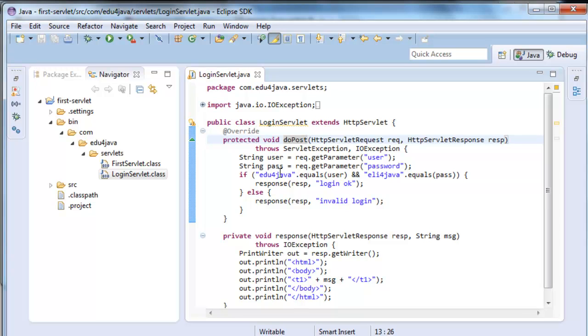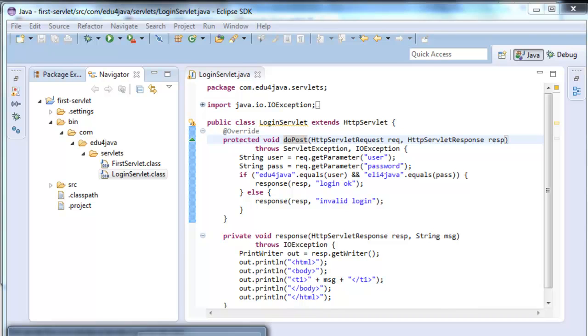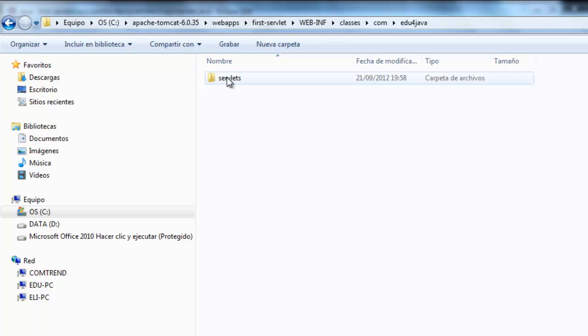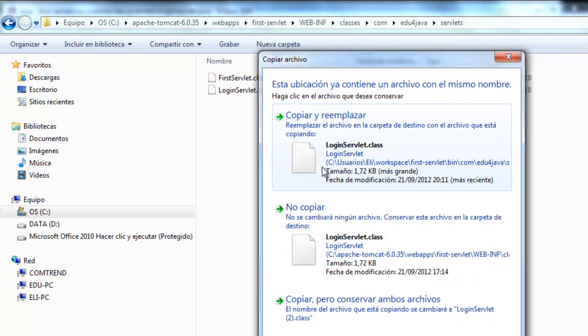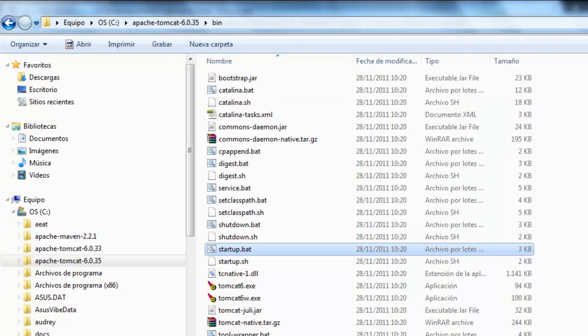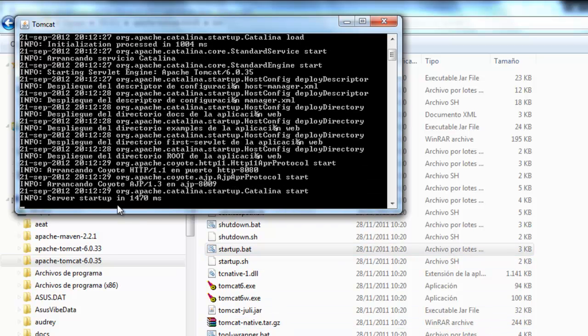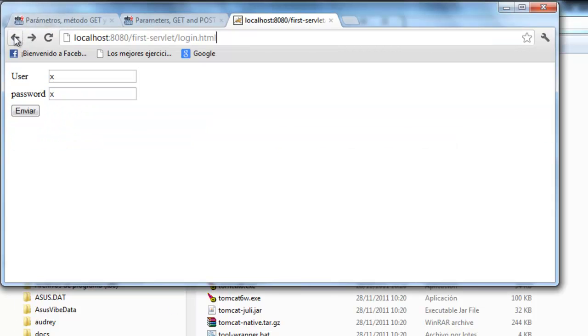Control S. We have to save so that the .class is kept here. Okay, we copy. We paste into the server as before. Copy and replace. Going to restart the server. We go back in the page once it's started. Refresh, X, send, and invalid login. If we write edu4java and le4java, send, login OK.